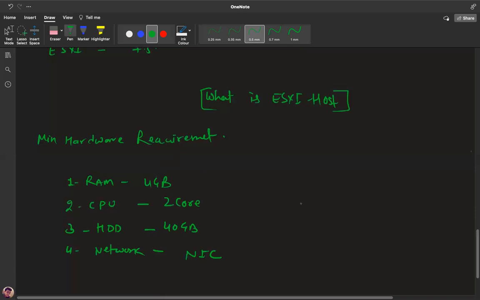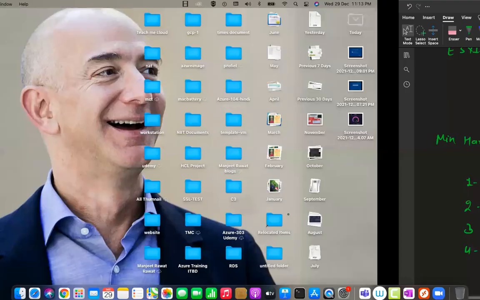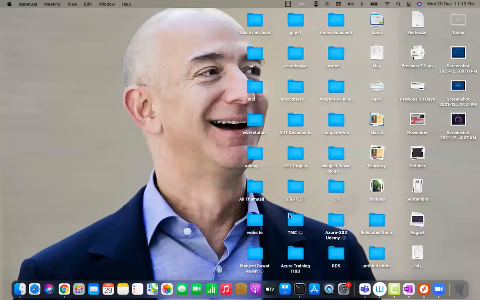Clear? So now I'm going to show you the steps for how you can install ESXi. Let me check. I think I need to connect RDP to my other computer. I need to restart it. Just give me 1 minute.